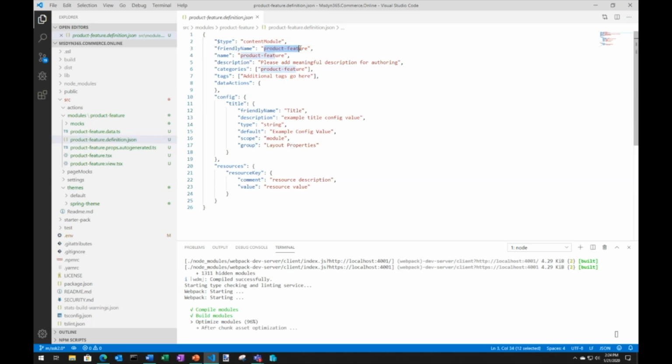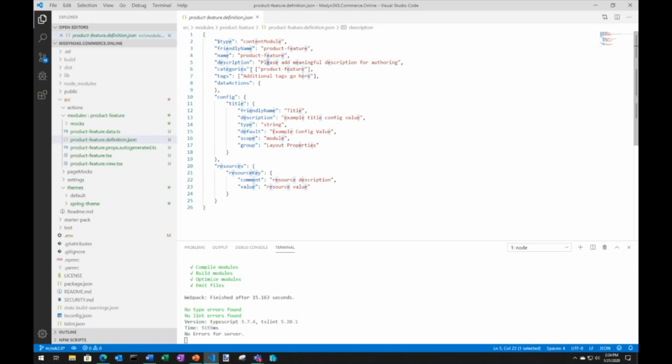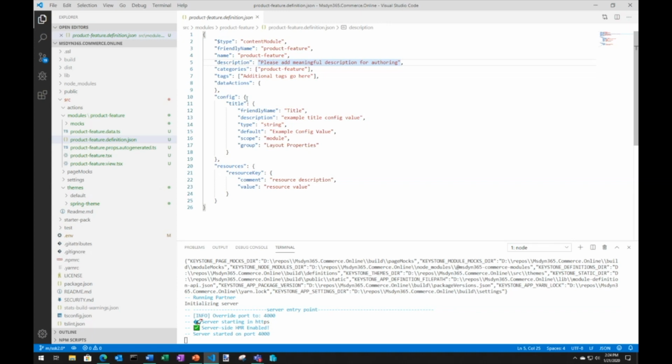So there you can see the friendly name, the description, the categories, and below that is the data action section. You'll see this in action a little later. This is where you declare the data actions that are going to run on the server.